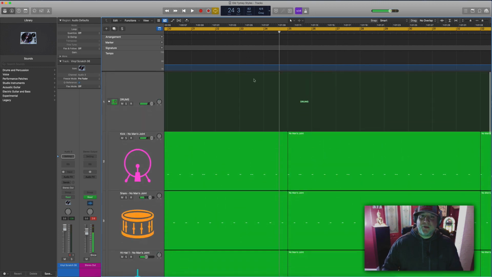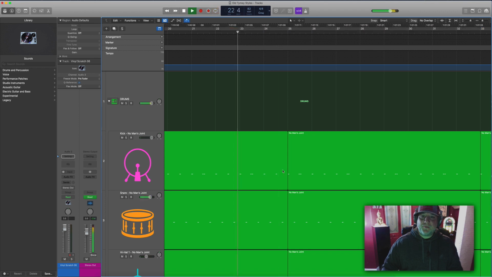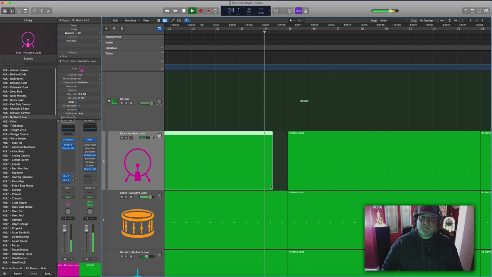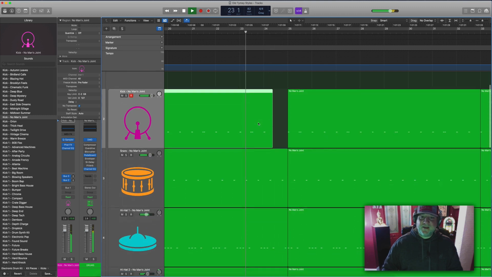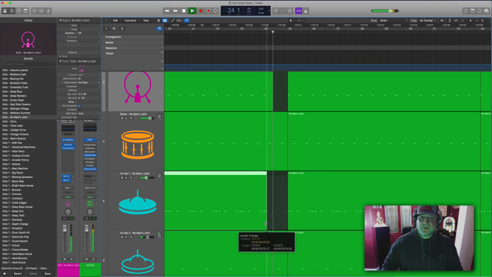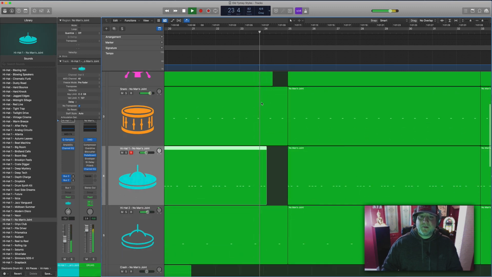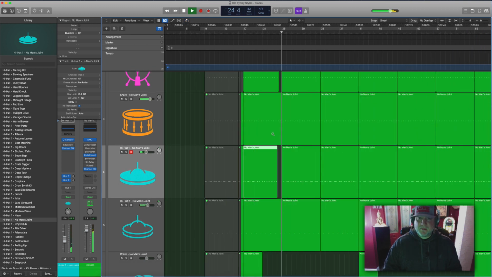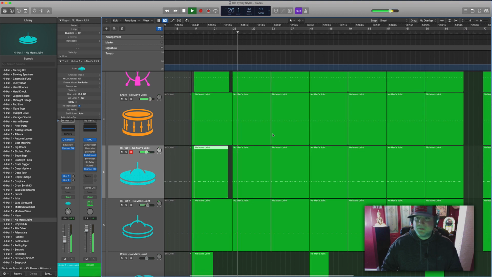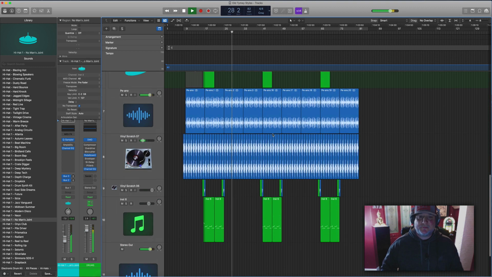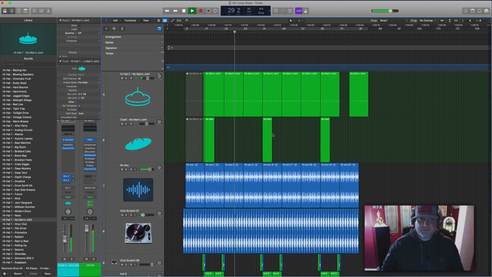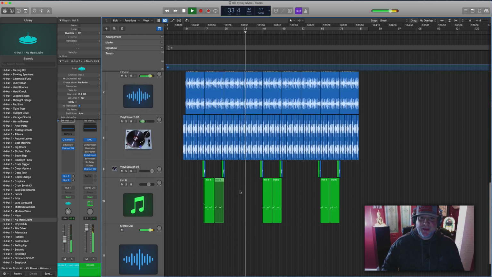Okay, right here, I want to drop out the kick drum and the hi-hat as well. And the bass there.